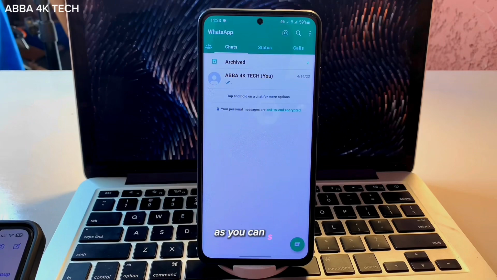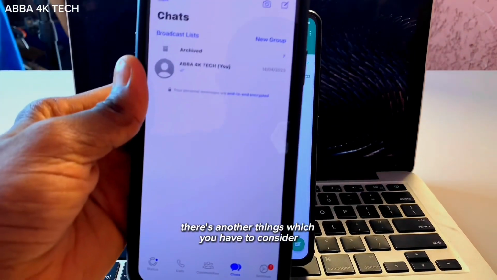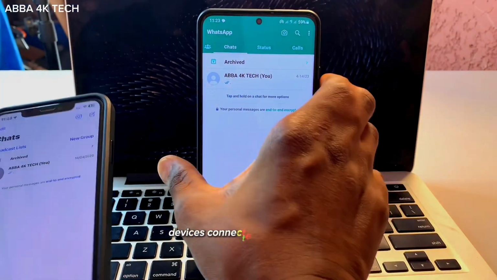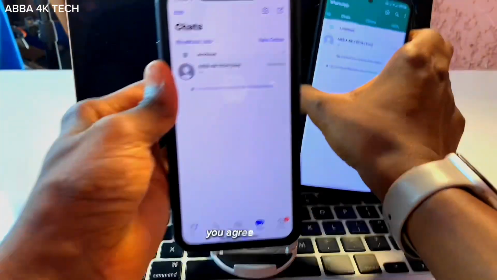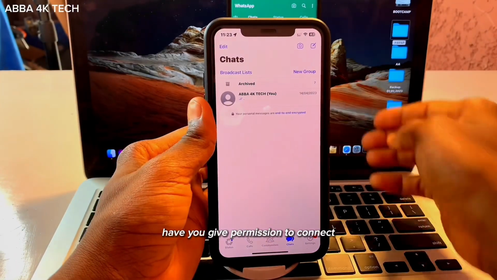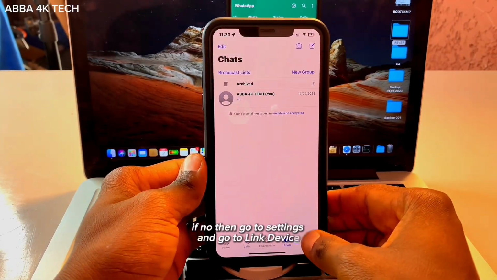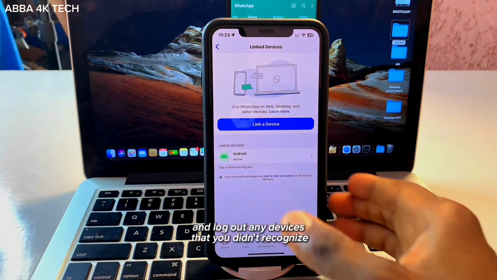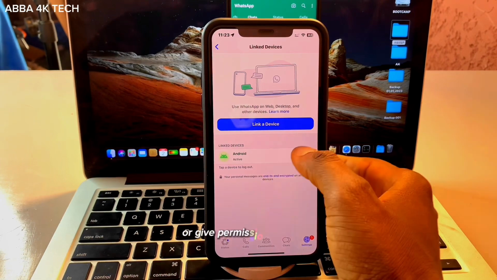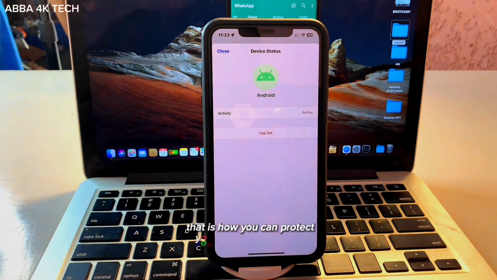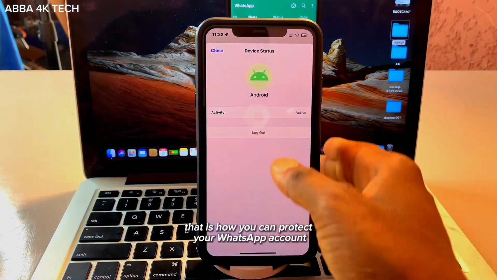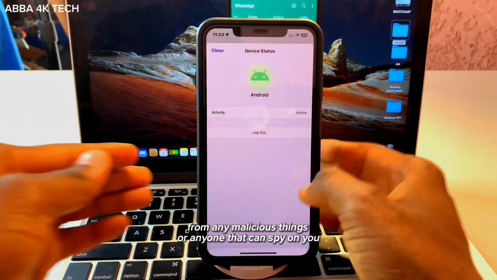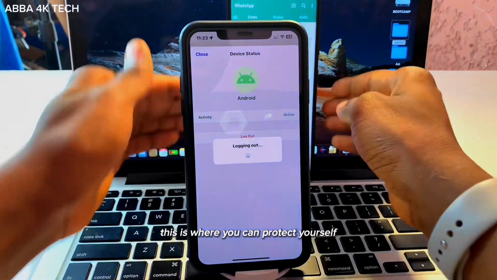Another thing you have to consider is that you have to check how many devices are connected to your WhatsApp. Do you agree with them? Have you given permission to connect? If not, then go to settings and go to link device and log out any devices that you didn't recognize or give permission to connect. So that is how you can protect your WhatsApp account from any malicious things or anyone that can spy on you. This is where you can protect yourself.